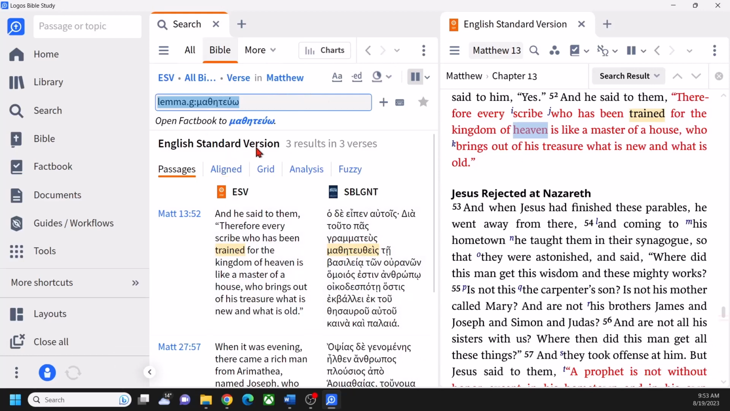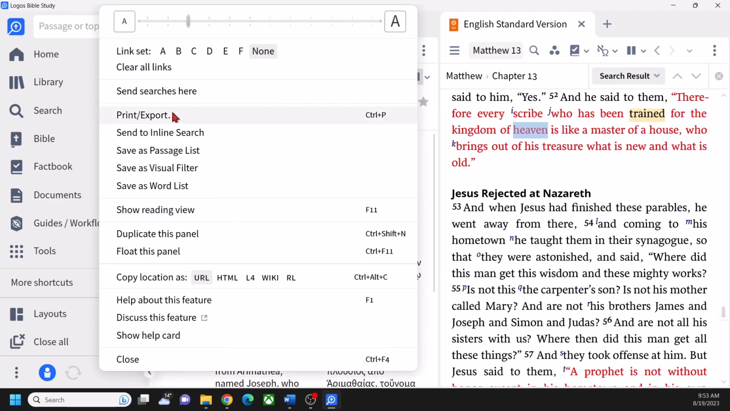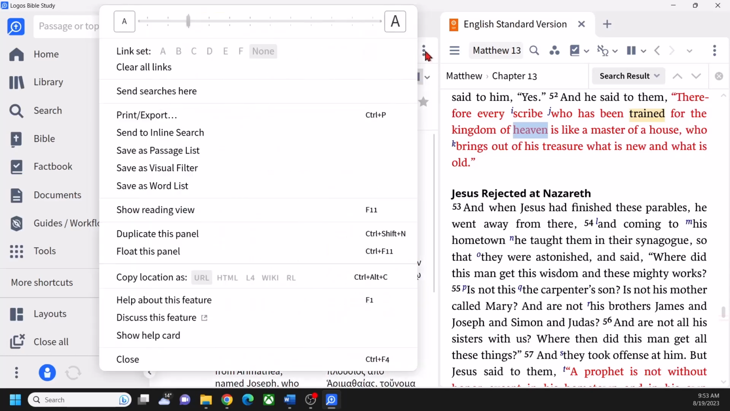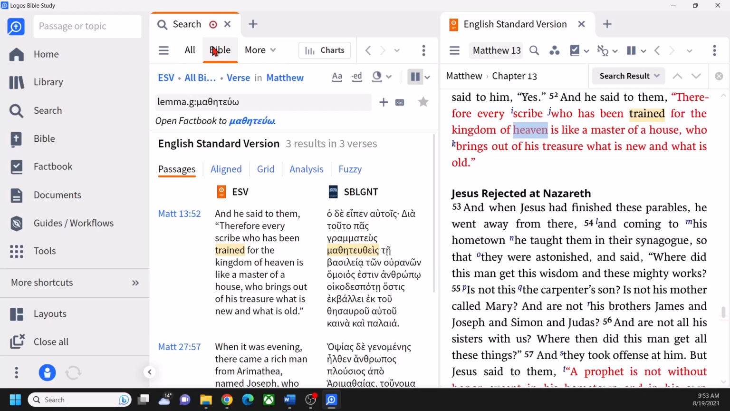instead of opening a new pane every time, we go to this kebab menu at the top and we say send searches here. It puts this little target up at the top here. See that? If I take it off, the little target is gone. If I put it on, send searches here, that means every search will be directed to this pane. It'll overwrite whatever's in here. So now the parameters are set to Matthew, for Matthew 2:0, and we've searched.